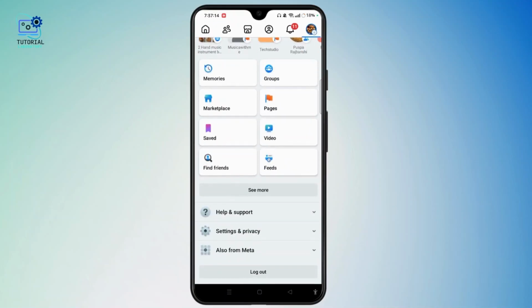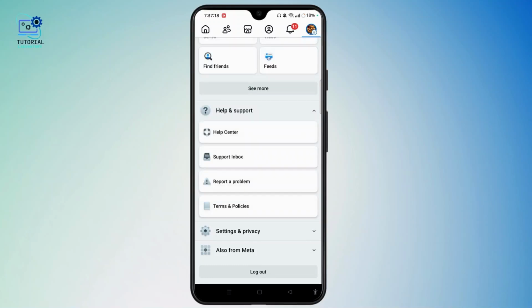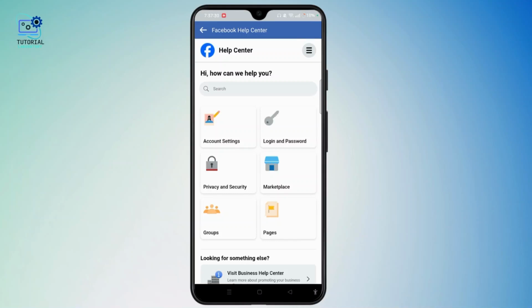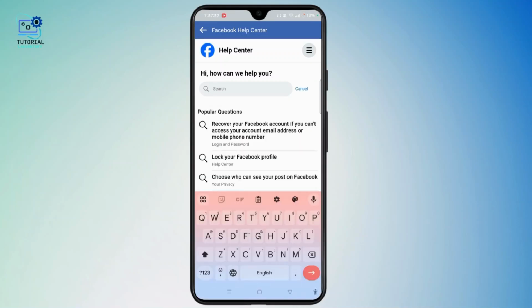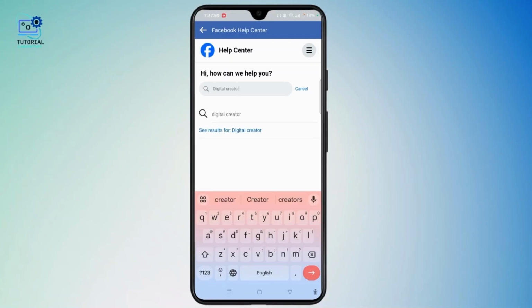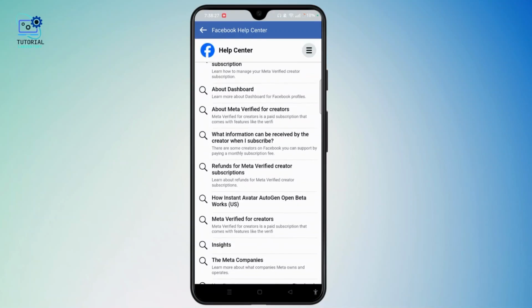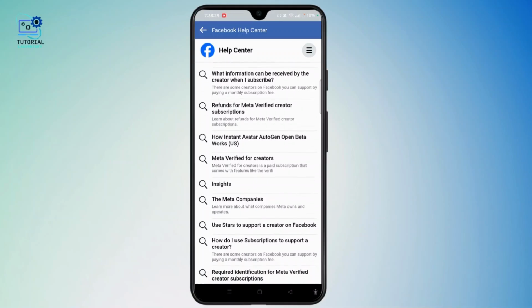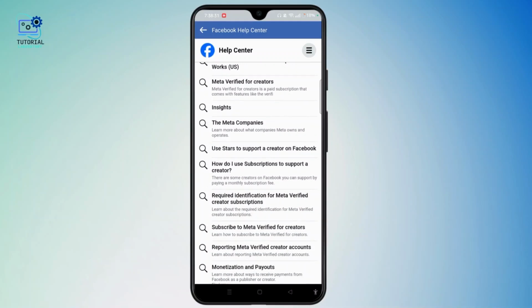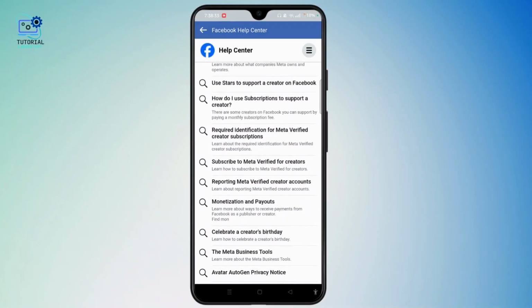Scroll down and then tap on Help and Support. Under this, select Help Center. Now tap on the search bar at top of the screen and you have to type in Digital Creator. Now tap on Digital Creator option. Under the Help Center, you can see the different searches. So you can simply tap on the particular one and then see the steps.